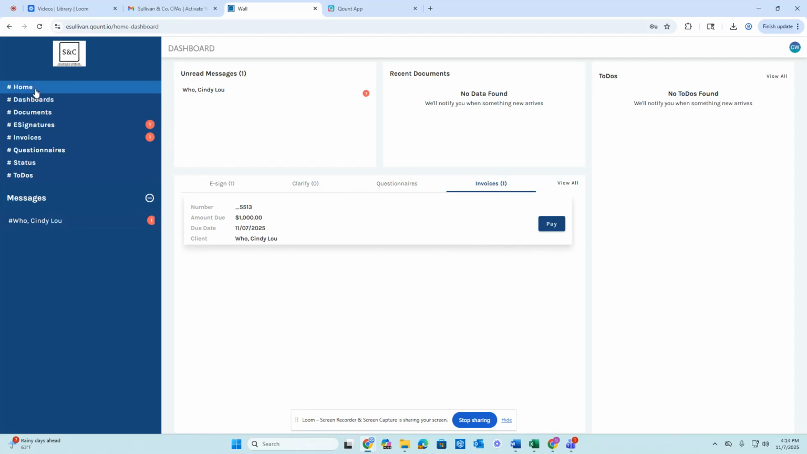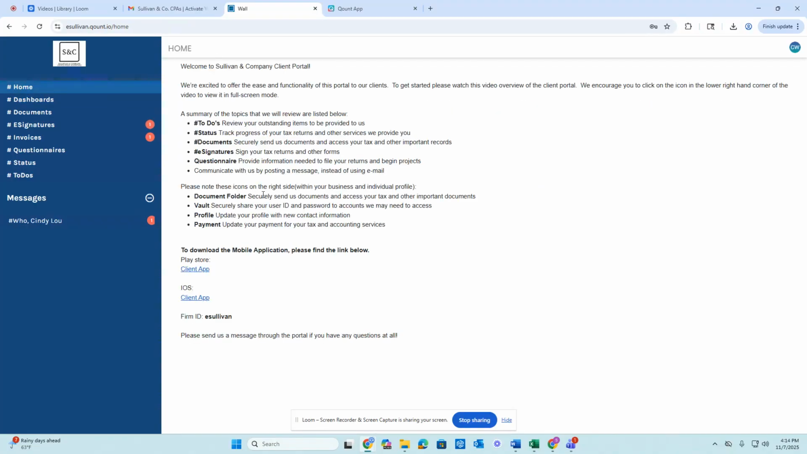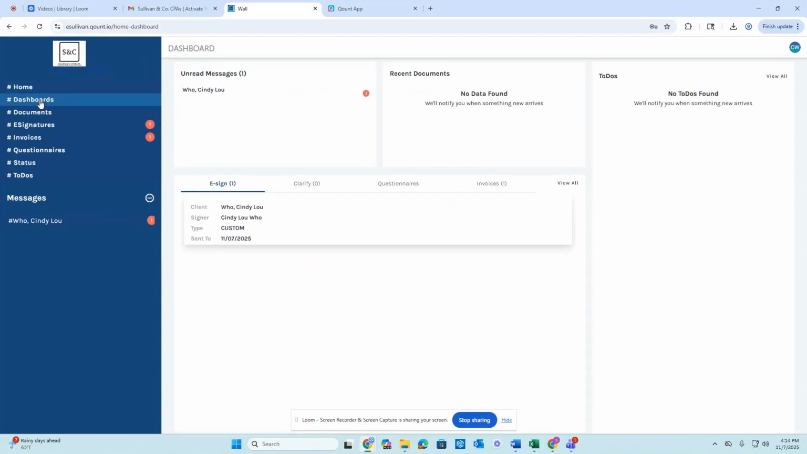As you'll see on the left-hand side of the screen, we have the hashtag home, which is the home page here, hashtag dashboards, and that'll just take me to that page that automatically pops up upon logging into the system.